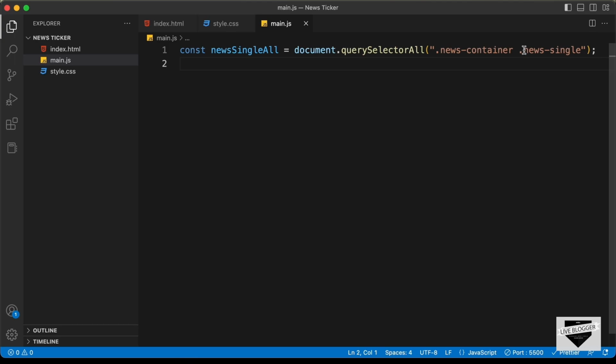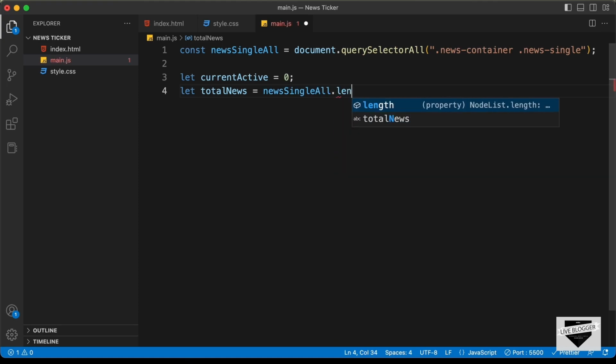Now this line of code will store all the news single divisions inside this news single all constant. Now the next thing we need to do is we need to keep track of the current active news. So for that, let's create a variable, and I'll just call it current active, and by default I'll just set it to 0. And the next thing we need to have is the number of news that we have. So we can get that from the length of this constant. So let's type let total news equals news single all dot length. So this will store the length of this array inside this variable.